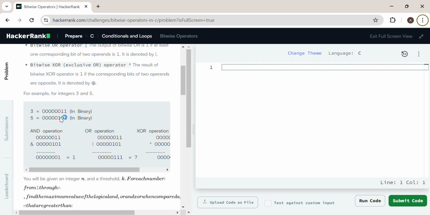3 in binary, you're going to write, then you're going to compare it. 1 1 is 1, 1 0 is 0, 0 1 is 0, whatever. If two bits are the same in AND, it will take that bit. If they are opposite, it takes 0. In 1 and 0, it takes 0.